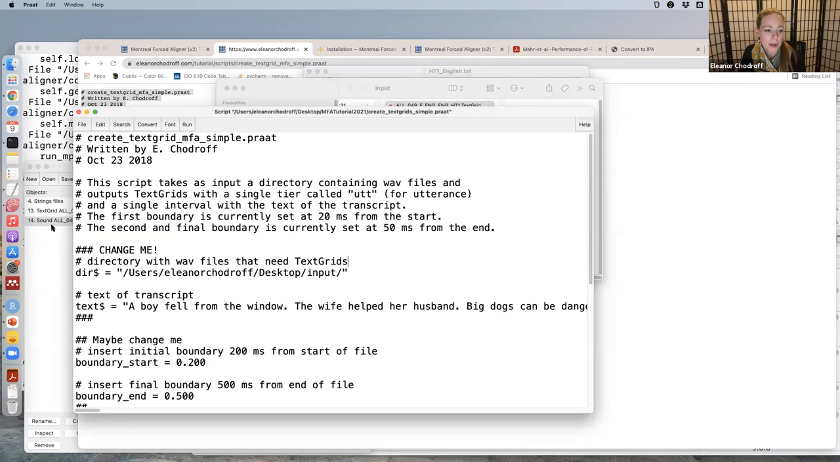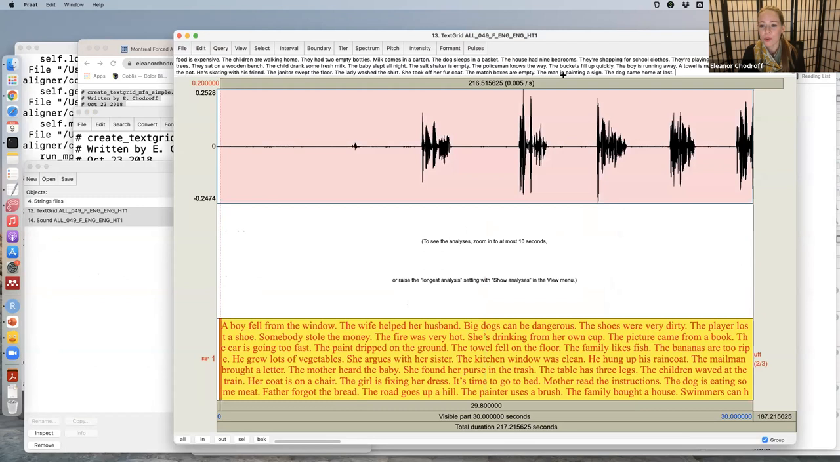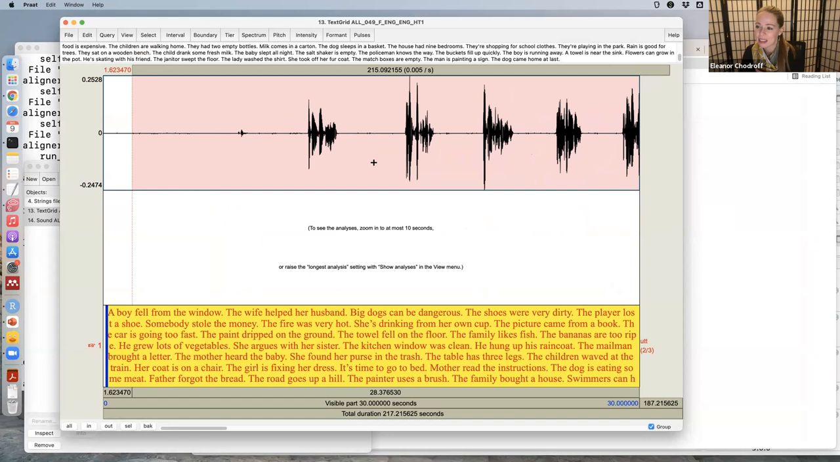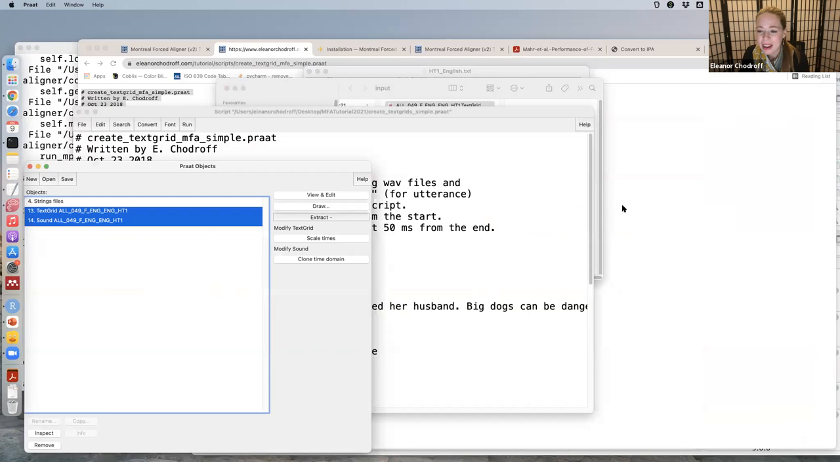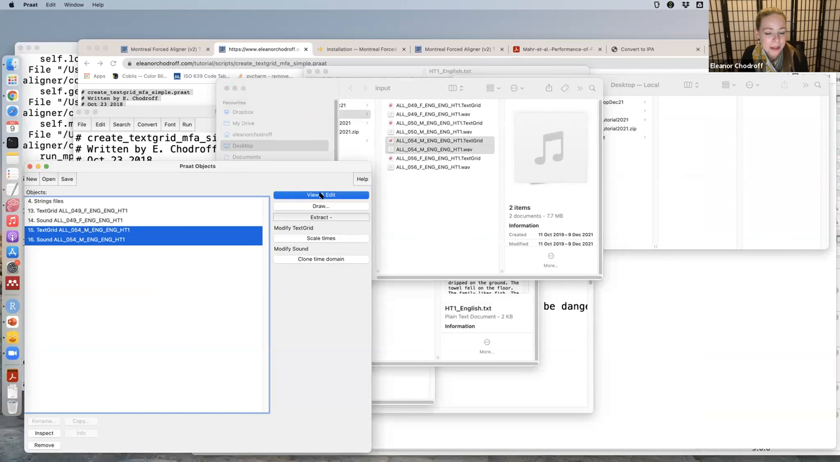I'm going to open up one of these pairs. So you can see this is a really ugly interval of just everything this person has said in the order they've said it. I believe they all say it in the same order. Actually, I didn't fully check that. These are just some toy examples. Just open this one up. A boy, yeah, fell from the window.